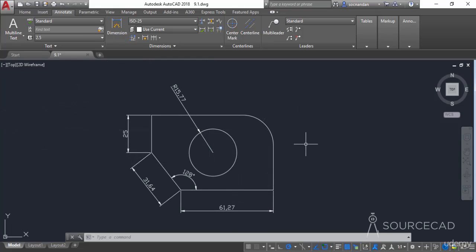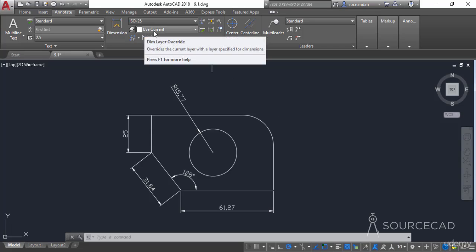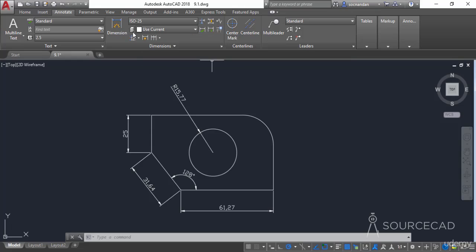Up to this point, we have seen that all of these dimensions are made on the default layer, which was currently active. And you can see that in this drop down list, it shows use current for the layer. So whatever the current layer is, that will be used for all of these dimensions, but you can select your own layer as well for the dimensions. I'll click on this drop down, and now I'll select some other layer. In this case, let's select this layer 1. And now the dimensions will be made on that layer.